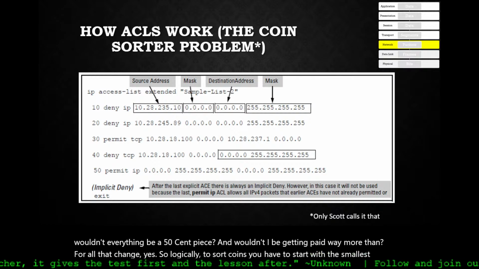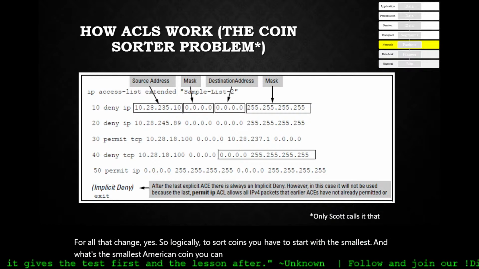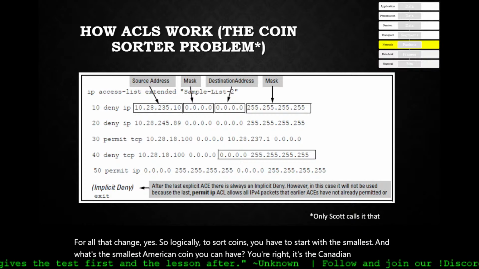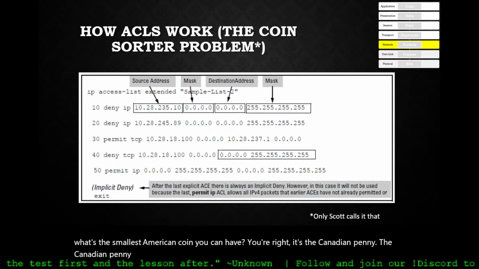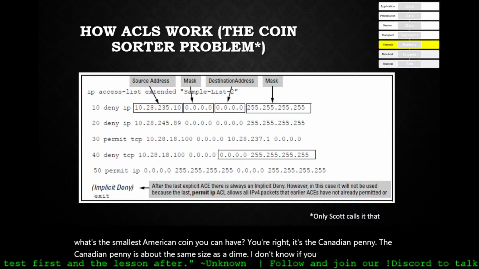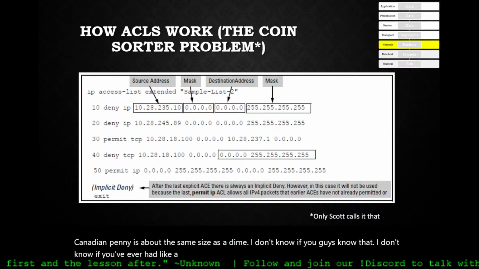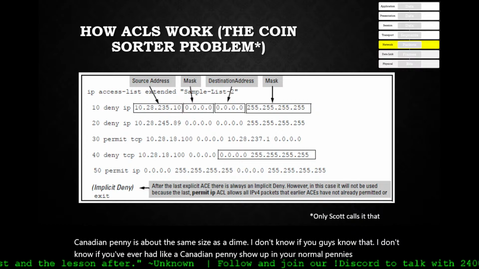And what's the smallest American coin you can have? You're right. It's the Canadian penny. The Canadian penny is about the same size as a dime. I don't know if you guys know that. I don't know if you've ever had a Canadian penny show up in your normal pennies, but it's about the size of a dime.